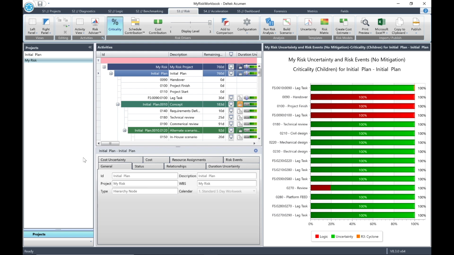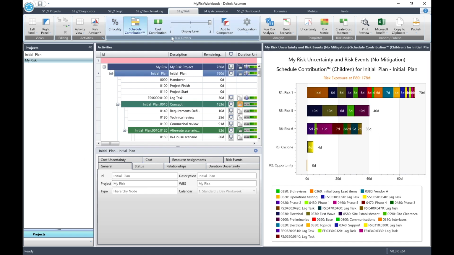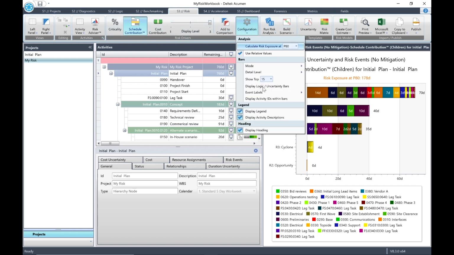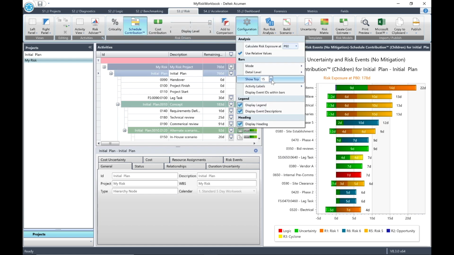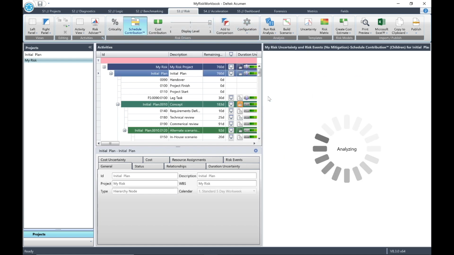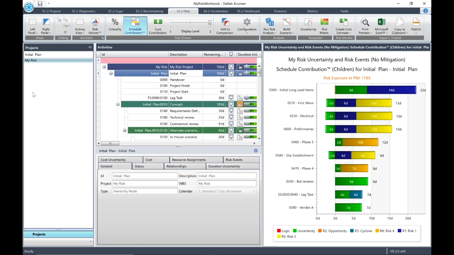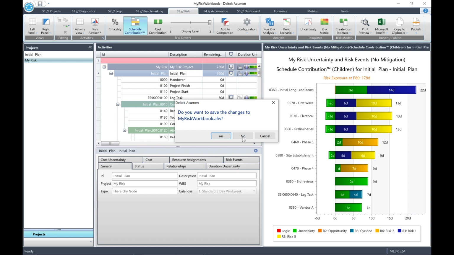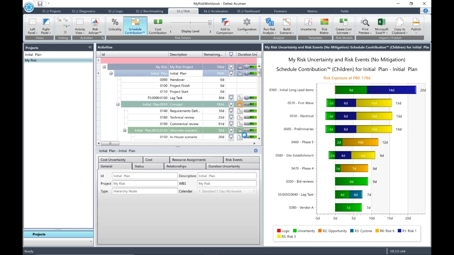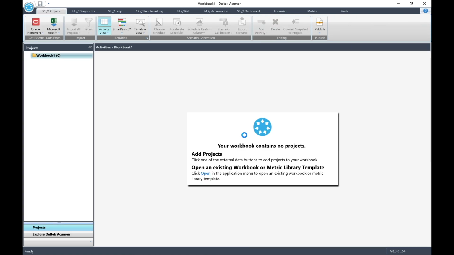In the top menu, click the Schedule Contribution button, then click the Configuration button, and from the drop-down, change the mode back to Activities. In the Bars section, change the number to Show Top 10. Click the Acumen icon at the top left and select Close from the drop-down. Make sure that you have saved the workbook. In the next lesson, we will learn how to use the risk driver comparison feature.